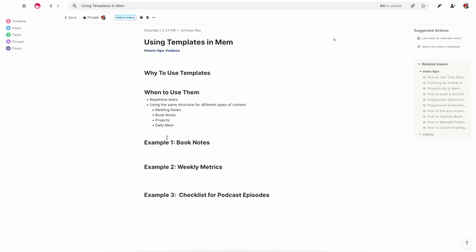The first is for anything that you do that's repetitive. The other is when you have the same structure, but the content is different. So for example, meeting notes, book notes, projects, and the daily mem are examples, all of which can be customized. So let's look at a few examples. The first one is book notes.